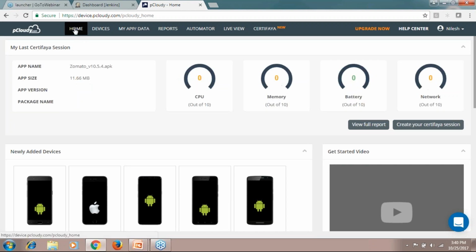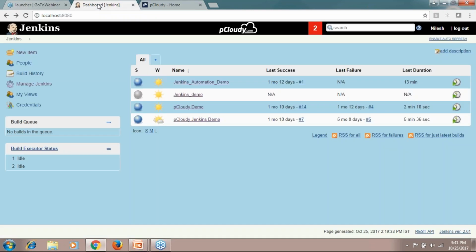This is the typical home page here, and we can go to the devices to get a real device and do manual testing. If you need some more information on this, you can connect with me directly. We will get into that. But to focus on the current webinar here, let's go back to Jenkins. So this is the Jenkins I have.